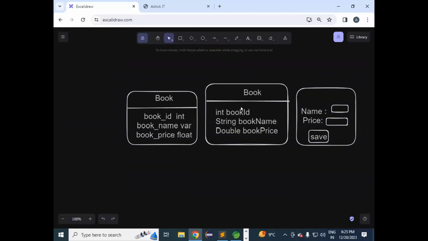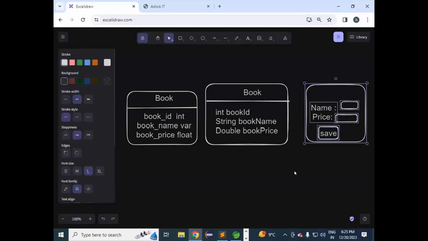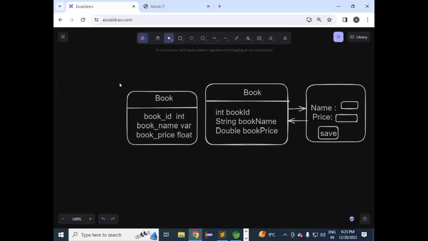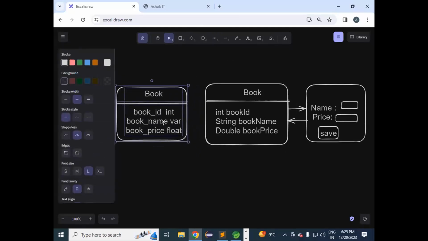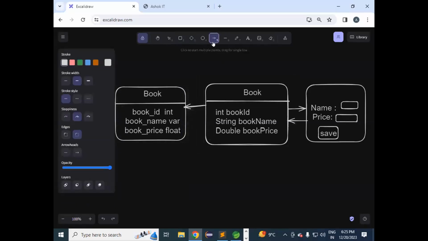The Java class is mapped to the table and the Java class is mapped to the form. Why do we need to map the Java class to the form like this? For form binding. When the form is submitted, data should come in the form of an object. Why is our class mapped to the database table? To perform operations in the form of objects. Like this, mapping is available.